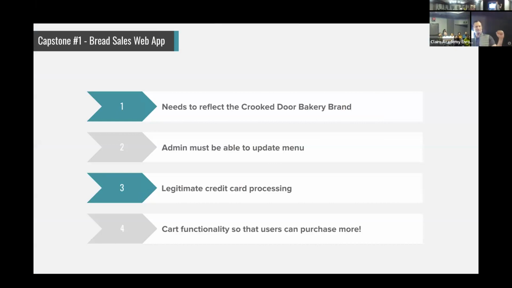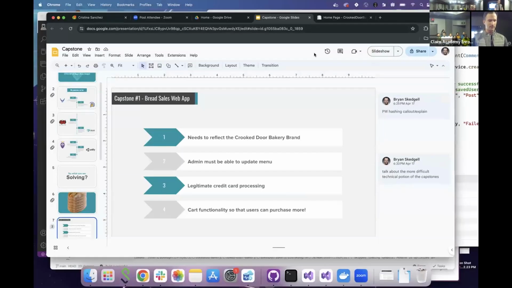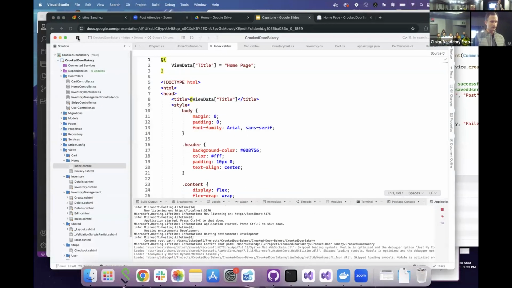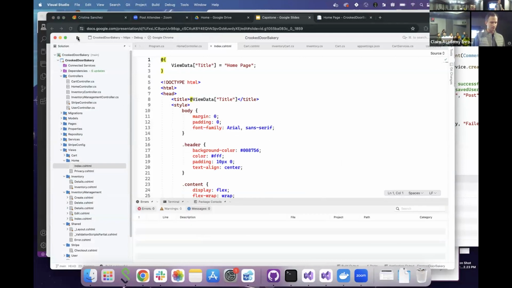Okay, so this bread sales application is going to need to do a couple of things. Let's go over that. One, it's going to need to reflect his brand, which is the Crooked Door Bakery. He's built an Instagram and has his own marketing style. So we need to reflect that in the website. He needs to be able to update the menu if he changes his bread from sourdough to maybe wheat bread. In addition, we have to have legitimate credit card processing. And finally, the ability to manage items in a cart. If someone wants to add multiple items, they can do so. If they want to remove them, they need to be able to do so as well.